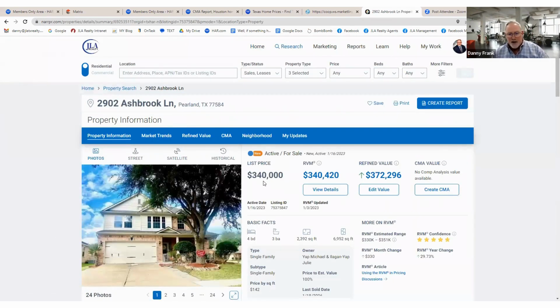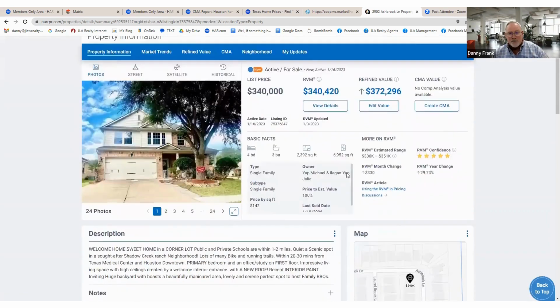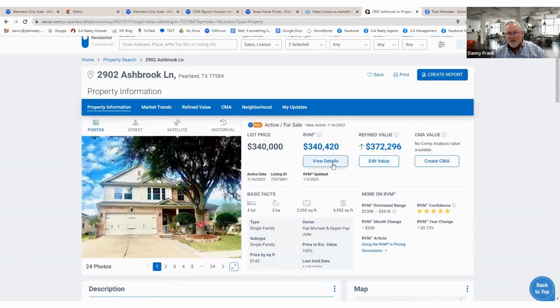So they came up here, the list price of that and the Real AVM, look at there. They're very close to that, but their refined value, look at that. Their RVM is 372,296, and that's RPR.